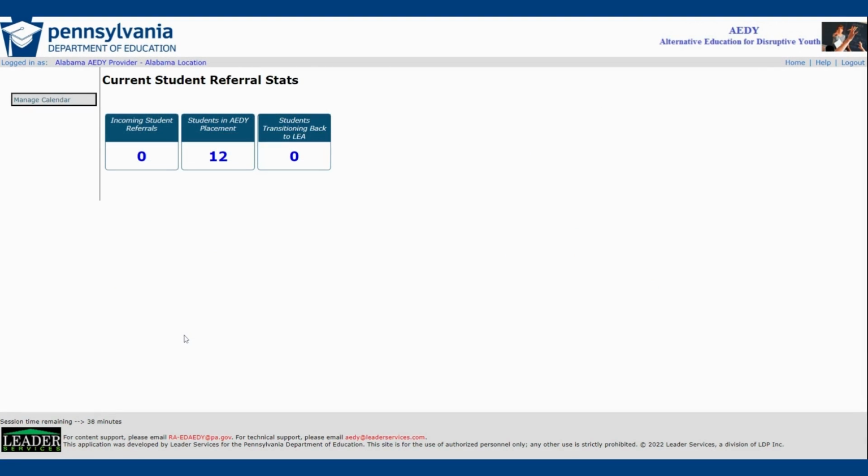The Student Referral Index includes three buckets: incoming student referrals, students in AEDY placement, and students transitioning back to LEA. Note that this final bucket should be empty as of late September 2022, when this status was removed in order to make things smoother and easier for sending LEAs to complete and close student referrals. If you have any student referrals remaining in this bucket, please contact the LEAs to which those students belong and remind them that those referrals need to be closed.